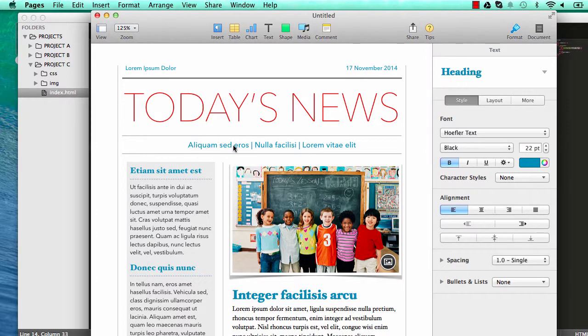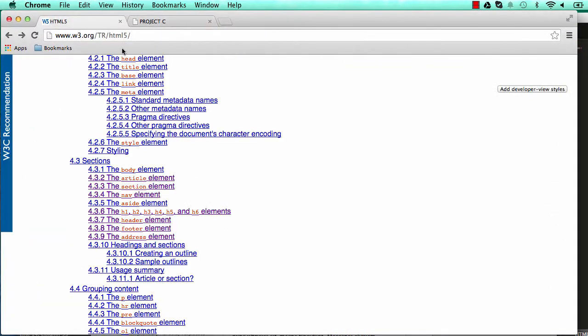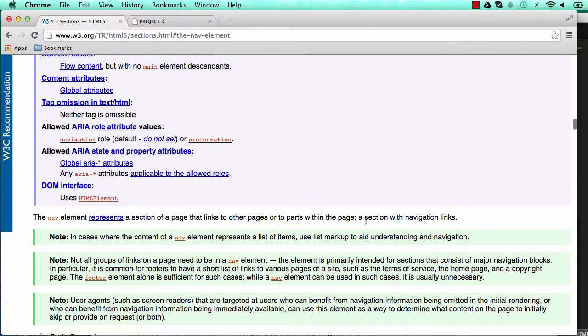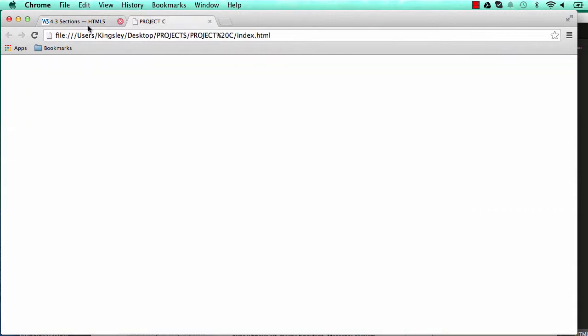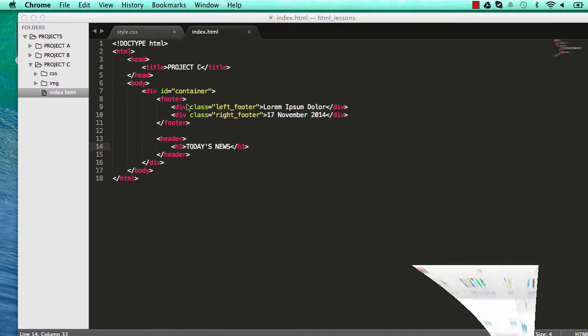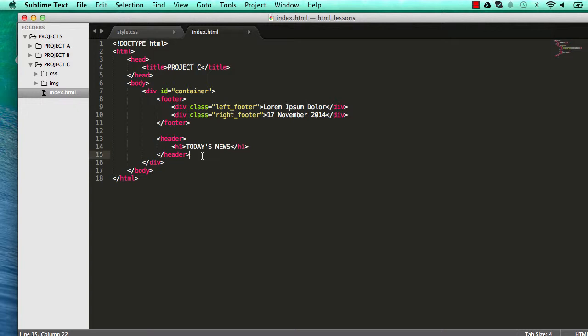Since this is the first time we're coming to navigation, let's go into our HTML documentation and have a look and see what element we can use. There's a nav element, and a nav element represents a section of a page that links to other pages or parts within the page. So this would do for us. If we go into Sublime, below our header, we can create a nav element like this.